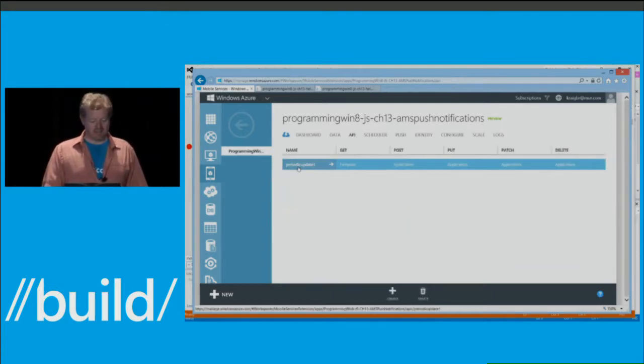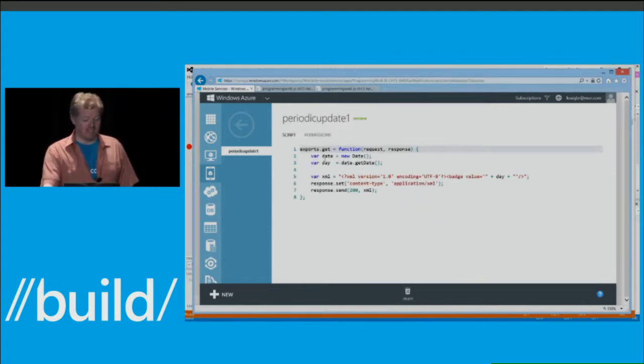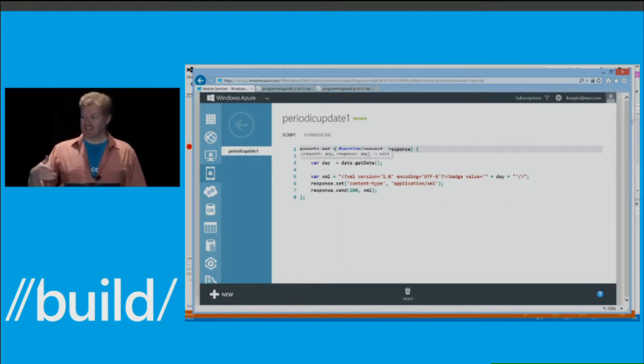In this particular case, I've written one called periodic update 1, and the only little thing it responds to is HTTP GET, which is specified here, exports.get. That's how you say respond to an HTTP GET with whatever the results of this little piece of JavaScript are. And you can see here that I'm getting the date, I'm getting the day of the month, I'm creating that same badge update as we had before. So this is an Azure endpoint that I've created in a mobile service.